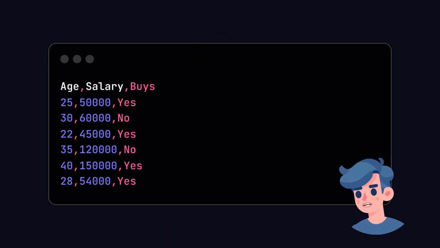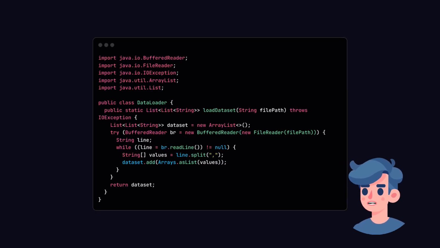To illustrate a decision tree, let's use a simple dataset for binary classification. For our example, we will use a dataset with attributes such as age, salary, and the target label buys. Here's how the dataset looks. First, we need to load this dataset in our Java application. We can do this by reading from a CSV file. Below is how you can read the dataset.